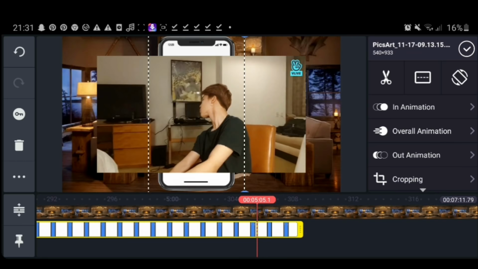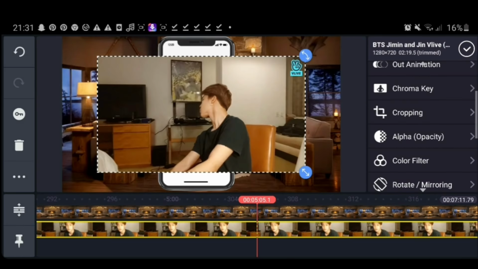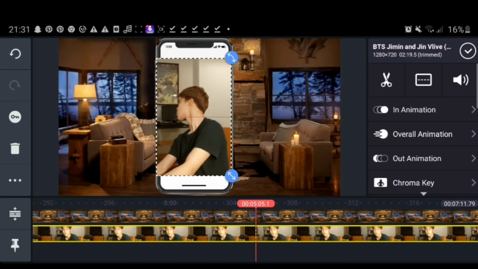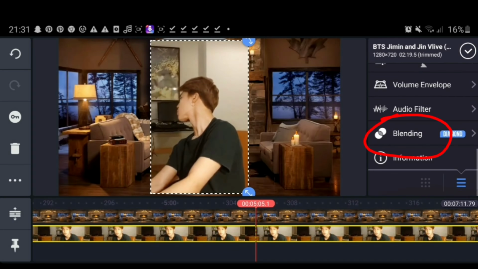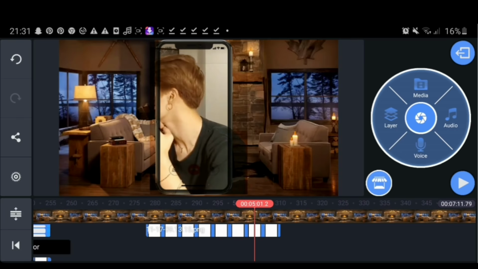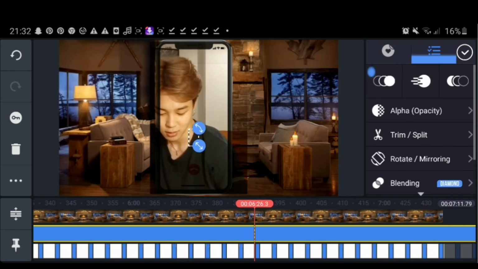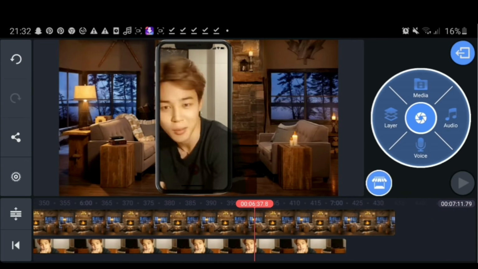So I'm gonna put the video I'm gonna use on top of the phone screen that we already have created. I'm gonna crop the video to kind of fit it inside the phone. And now the most important part, we're gonna go to the option blending and we're gonna choose multiply. And just like that, the clip just perfectly blends into the phone, and I was so excited when I found out about this. And now we have to crop the video exactly inside the phone so it fits.